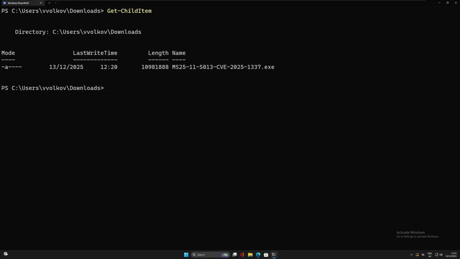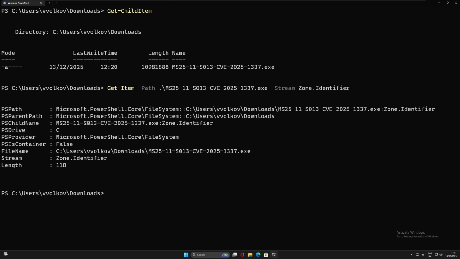Now, the secondary data stream, the data stream that contains Mark of the Web, will be hidden, and to actually view it, we'll have to use Get-Item, specify a path here to our executable, and then use the Stream switch. The Stream switch accepts an asterisk, but we can actually specify Zone.Identifier to view the secondary data stream.